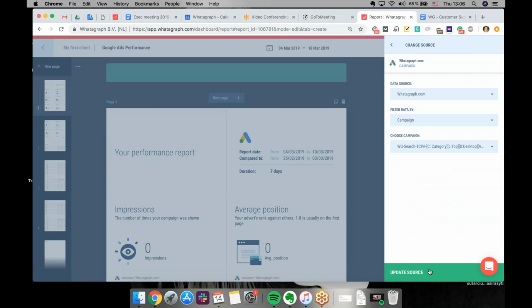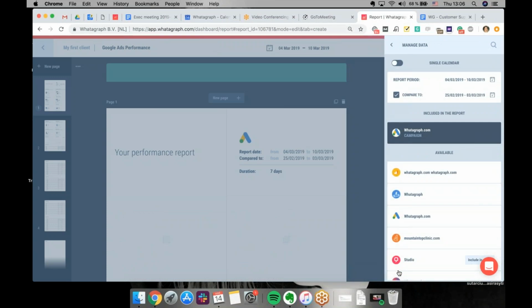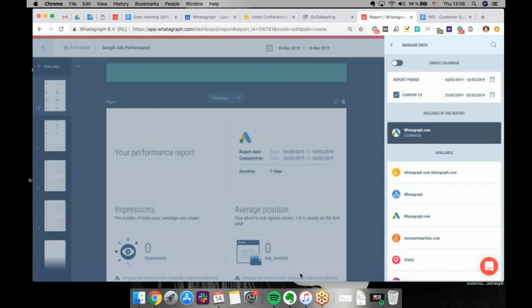That's fine. That's okay. So this is where you choose the campaign, update the source, and then all the report updates and shows data just for this specific campaign, which obviously wasn't running in this date range. Now, another thing that you can do with Whatagraph is create multi-date reports.